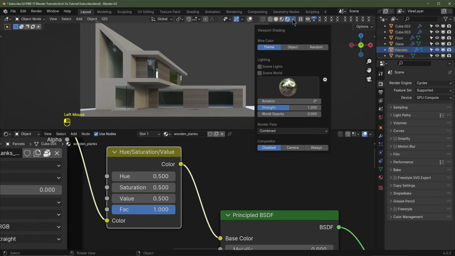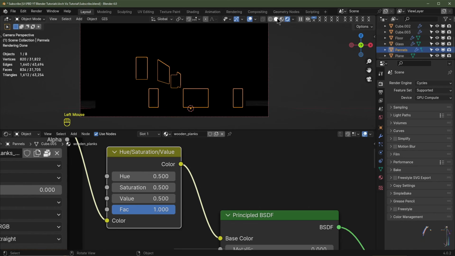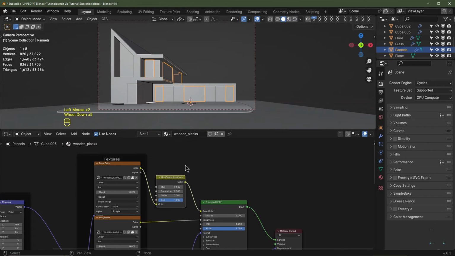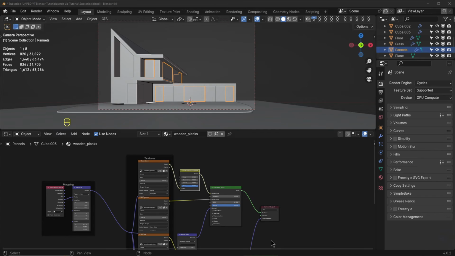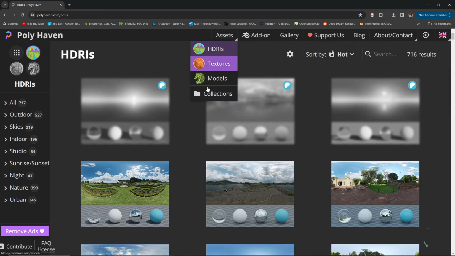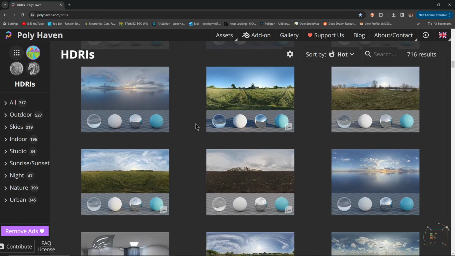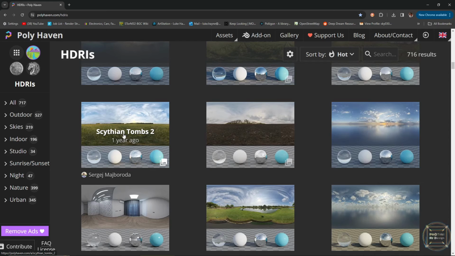So where we're in Cycles, I'm just going to turn on scene world and scene lights. Let's just go to viewport. I'm now going to add an HDRI. If you haven't got an HDRI, go to Polyhaven, click assets up here, go to HDRIs, and the HDRI I'm using, I believe, is Scythian Tombs 2.